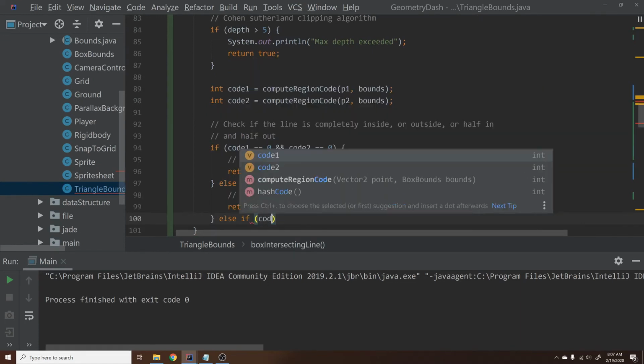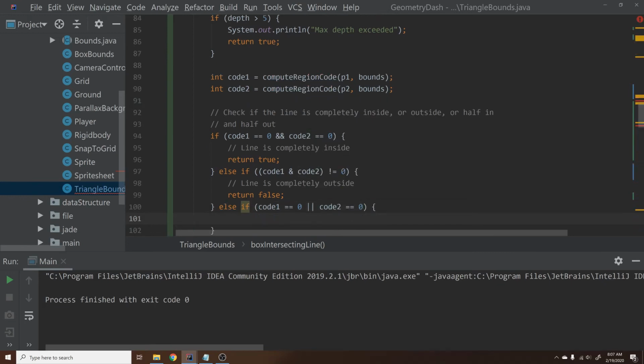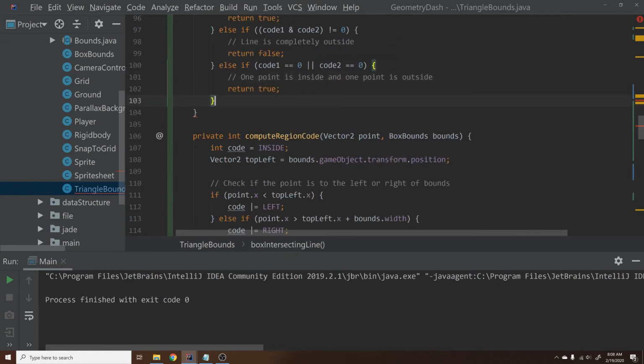Else if code 1 equals 0 or code 2 equals 0. So we know that they're not the same because the previous check would tell us if they were the same. If they were the same, then it would definitely equal 0. But if code 1 is 0 or code 2 is 0, then we know that one point is inside, one point is outside, so it's definitely intersecting. And then I'm going to leave a comment there just so that you can tell in the future. So we definitely know that it is intersecting.